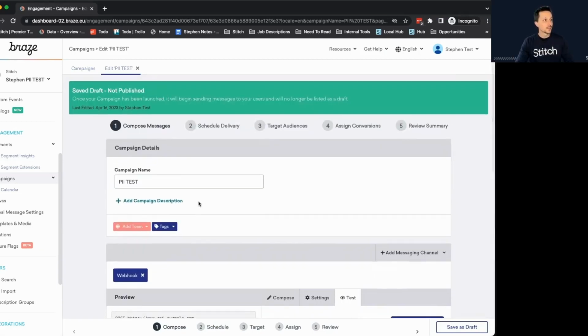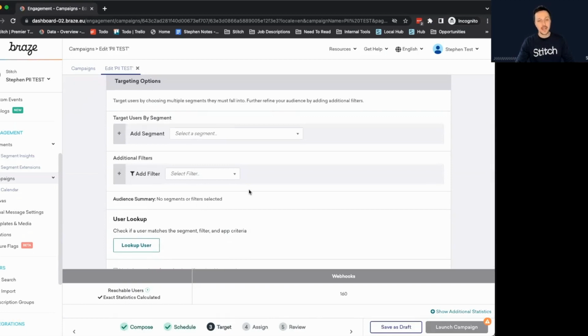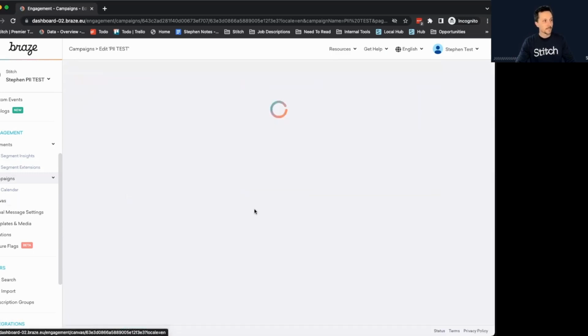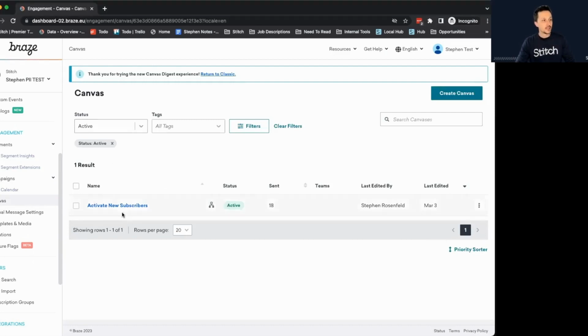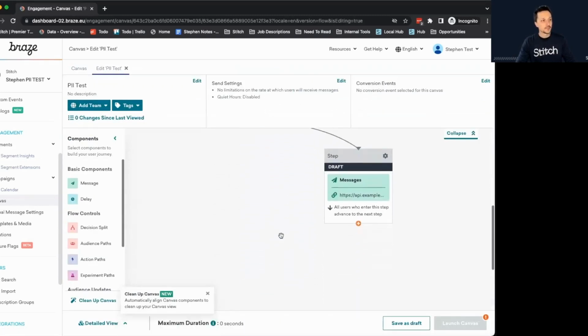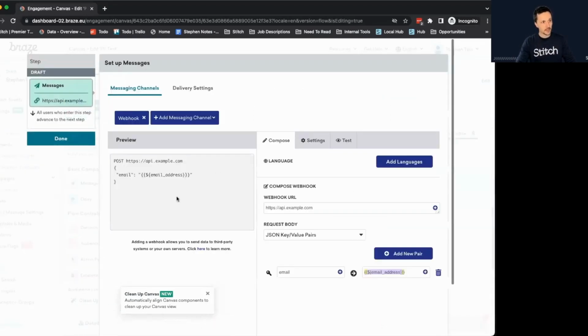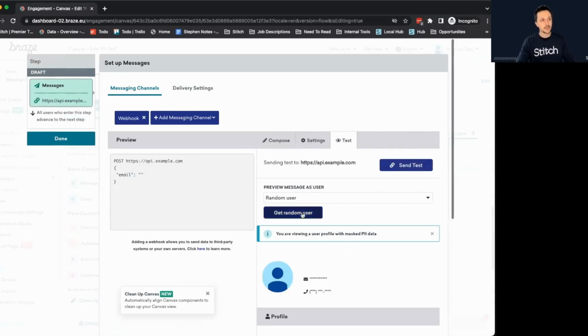Right. And similarly to segments, if we look at the target audience here, I can still filter on PII attributes here for the target audience of my campaign. And then we're going to find similar behavior in the Canvas section. PII attributes can still be used for things like decision splits or messaging. And here's another example. So here I'm only printing out email address, but if I go into a test, I can get random users and view some random users' email addresses over here on the left-hand pane.